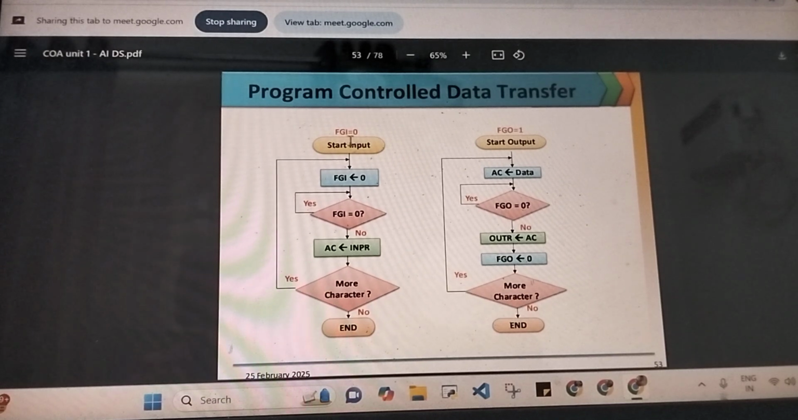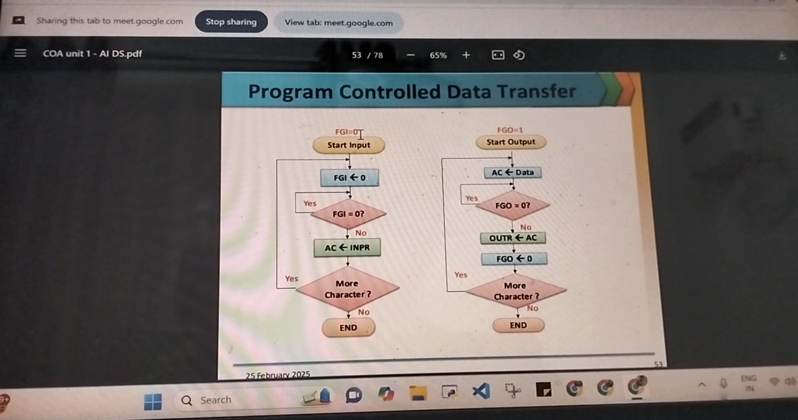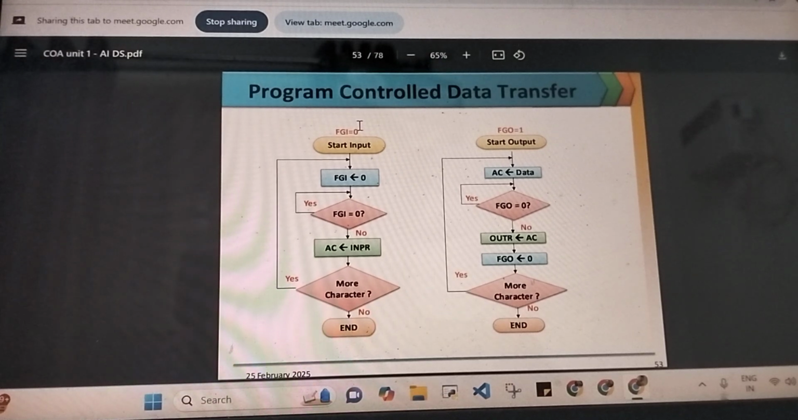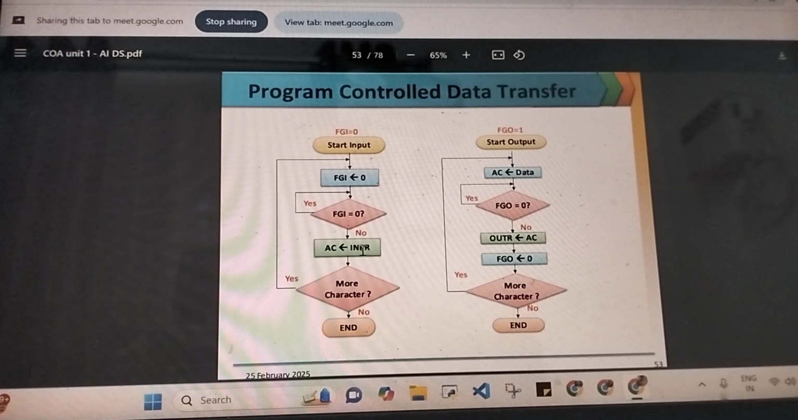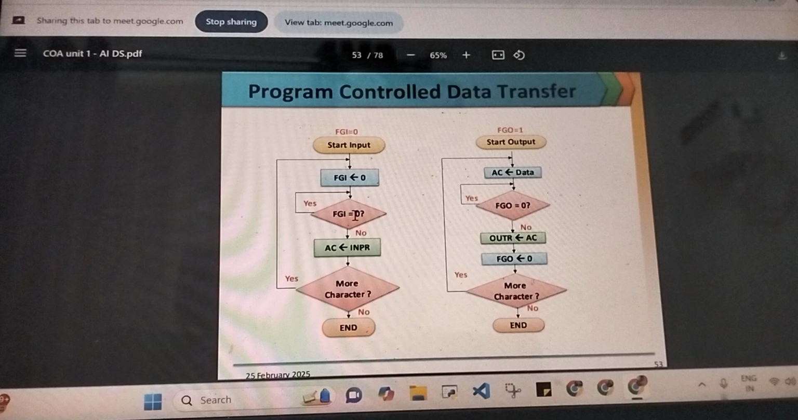So I'll give you a quick recap of the input process again. We have two special purpose registers, FGI, flag input, which takes a 0 or a 1. If it's a 0, it means the system is waiting, and if it's a 1, it means the system is ready to take inputs. And we also have another register, INPR, which actually takes the input and keeps it. So initially my FGI is set to 0 or false. So when I start the input process, I am actually waiting, and then some external entity such as an interrupt comes and sets FGI to 1, indicating that my system is now ready to take an input.